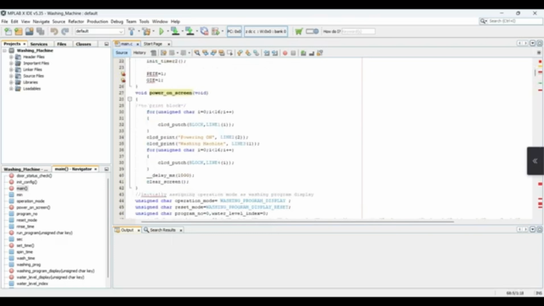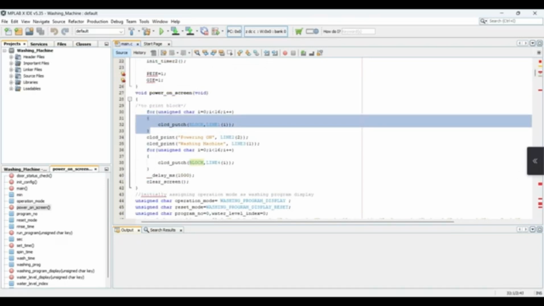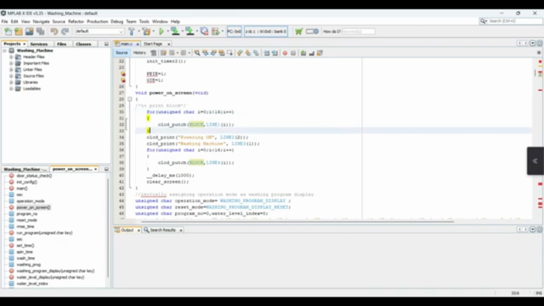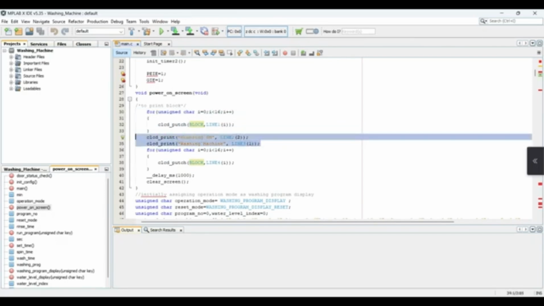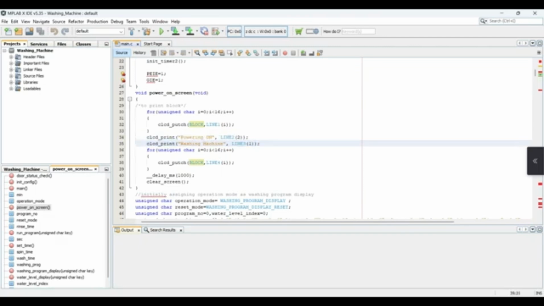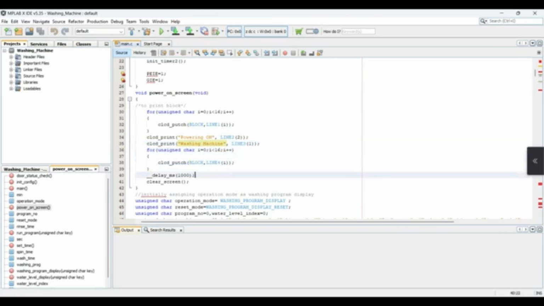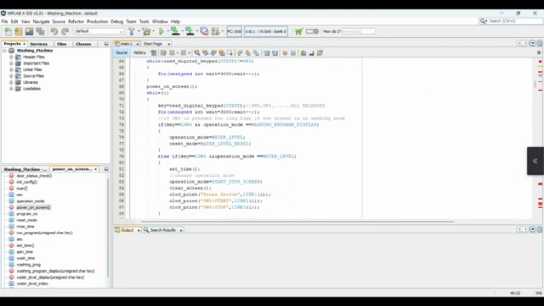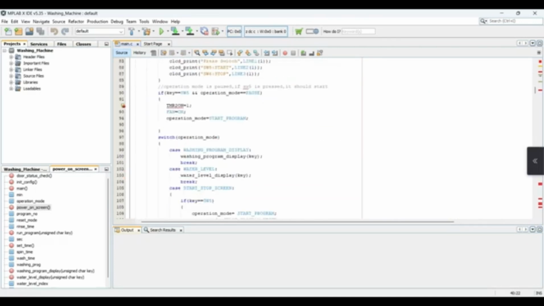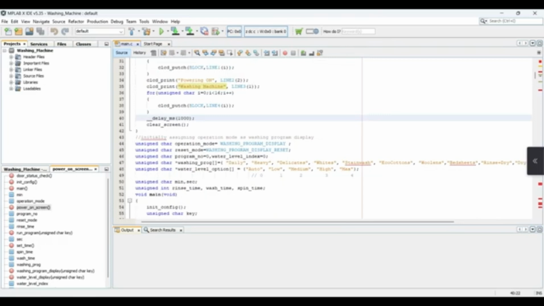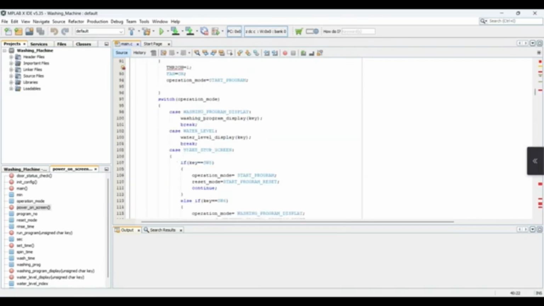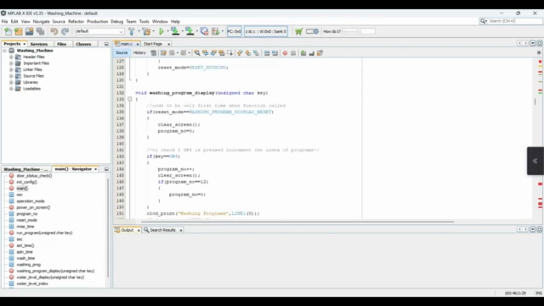Then the power on screen function. This will basically print blocks. This first for loop is for printing the blocks on line one. These two statements are for printing "power on" on the second line, "washing machine" on line three, and again on line four it will print blocks, and we are giving a delay of 1 second. Then it clears the screen and enters the while loop. Here the operation mode we have initialized as washing program display, so it will enter the first case, washing program display. It will execute this function. Let's go to that function.